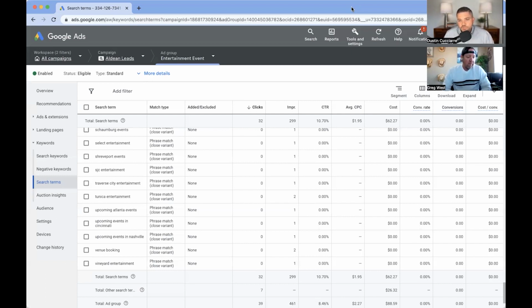So as long as the ad and the actual landing page are relevant to what they're searching for and what they're coming through, the keyword and the ad, then you should have a pretty good quality score. Okay. All right. So the message match.